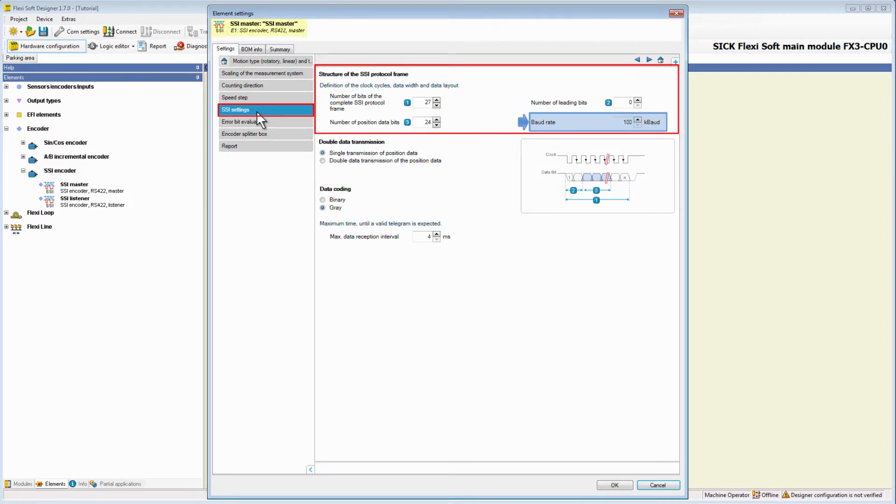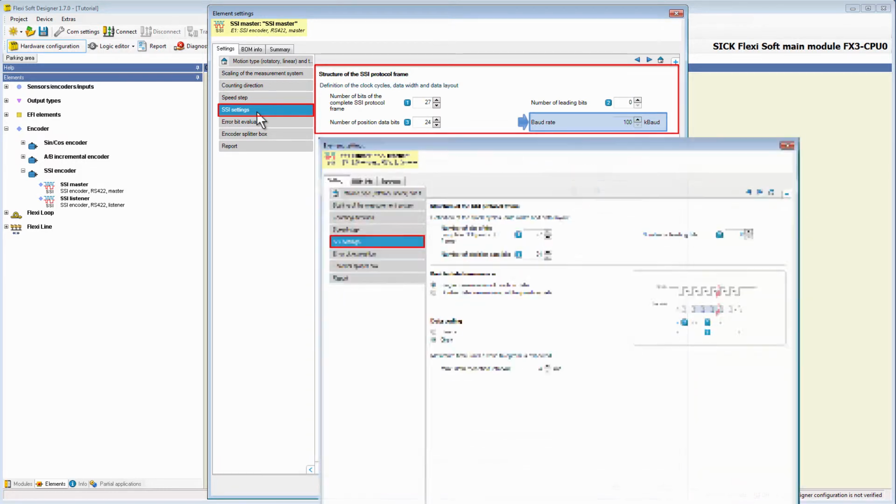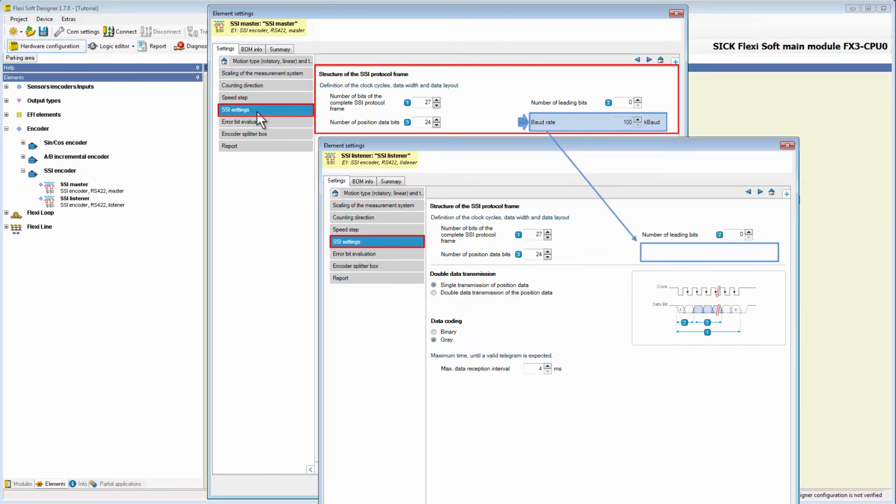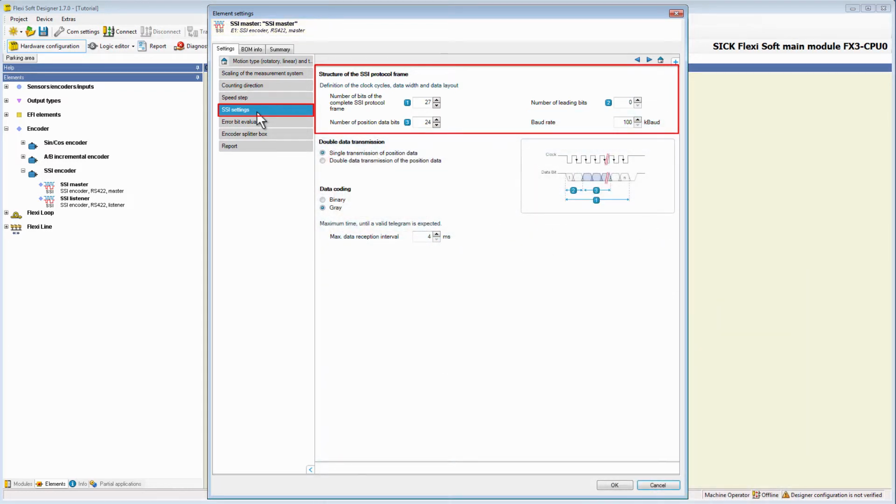At this point, it's important to mention that the parameter baud rate is only available at a SSI master. If we take a look at the tab SSI settings of a SSI listener, we notice that the parameter doesn't exist because the value of the baud rate is defined by the SSI master and synchronized by the SSI listener.